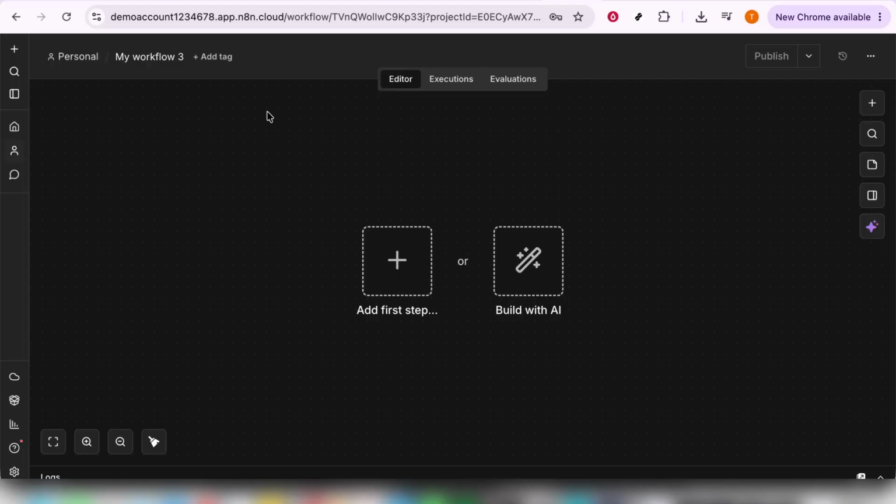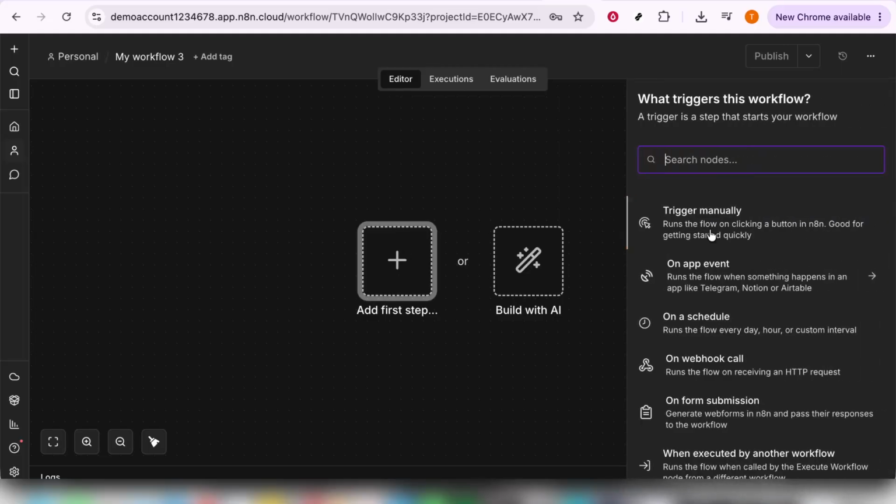With your new workflow ready, the next thing to do is click on Add First Step. Consider this the building block of your automation journey. This first step is crucial, as it sets the foundation for everything that follows. It's here where you'll determine how your workflow will kick off.